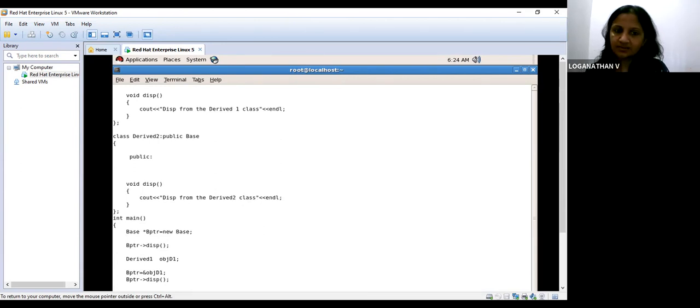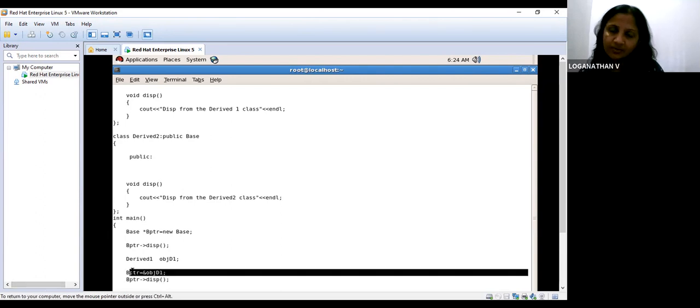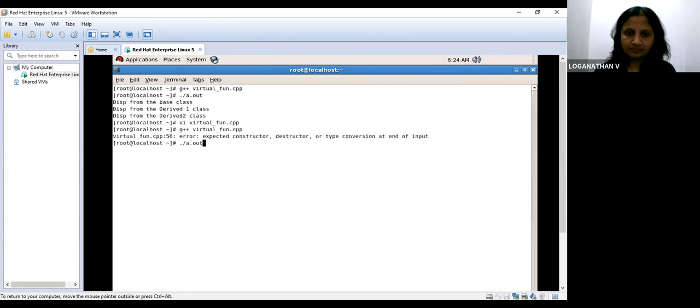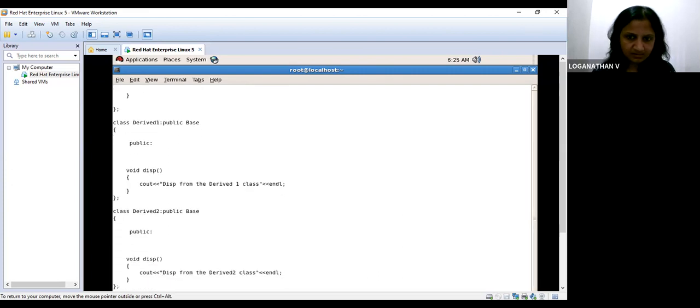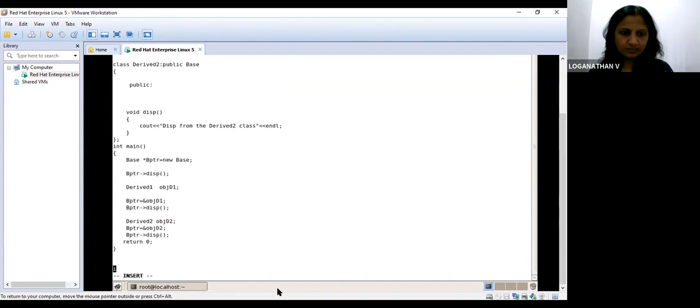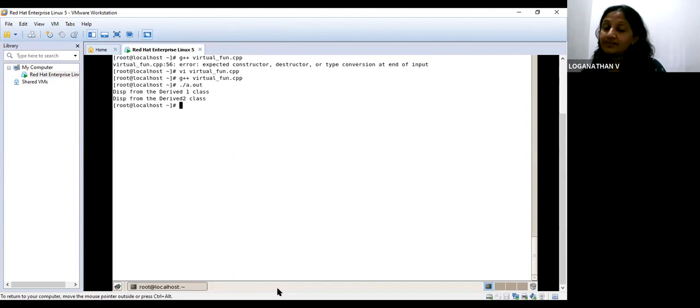But when it comes to this line, BPTR arrow display, when it is holding the address of the object, it will display the derived one class, then the derived two class. See the output now. I removed the display from the base class, but I have kept the empty body there. Correct or not? Virtual function with empty body. Correct?